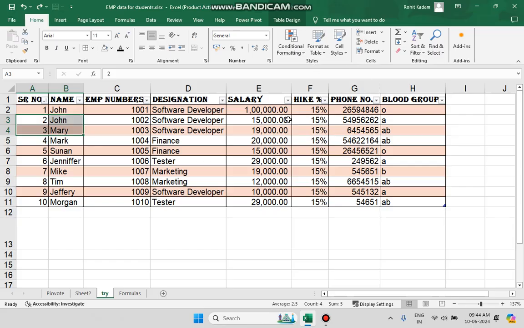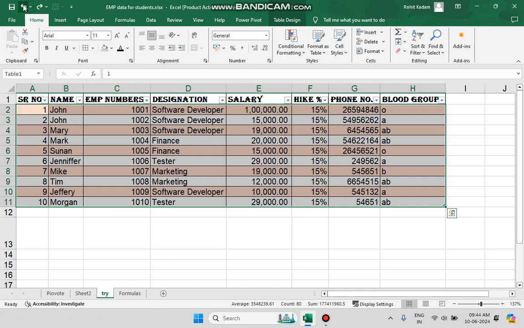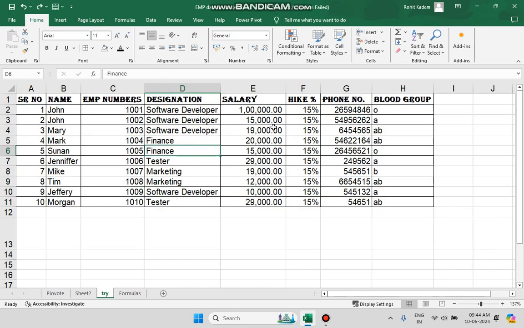Okay, again we have something else, so let me remove that filter. How can we remove it? Just go to undo. I don't want a table, I want a normal format.